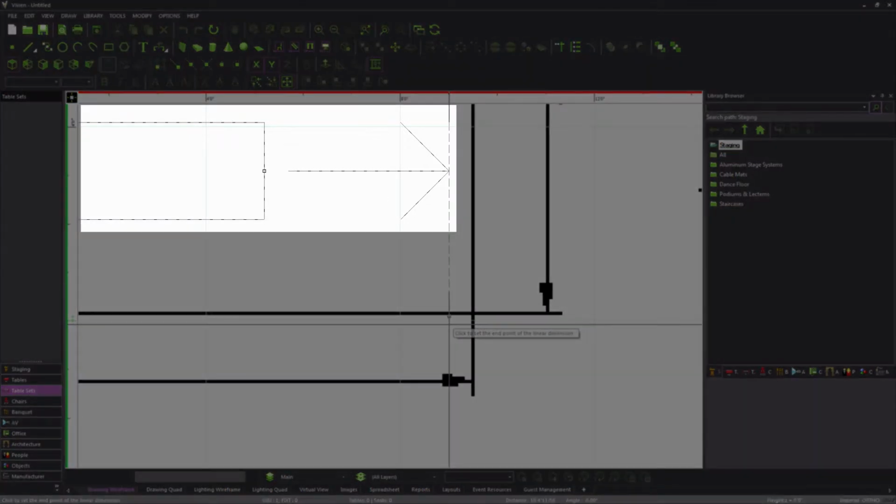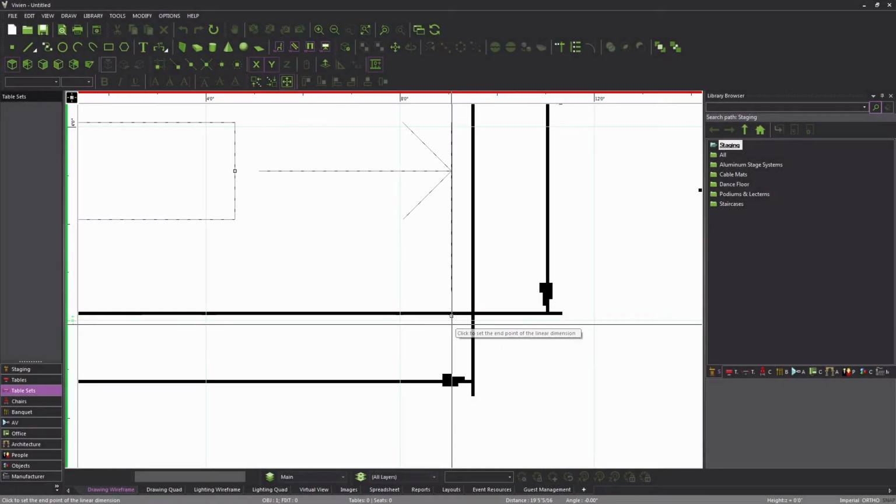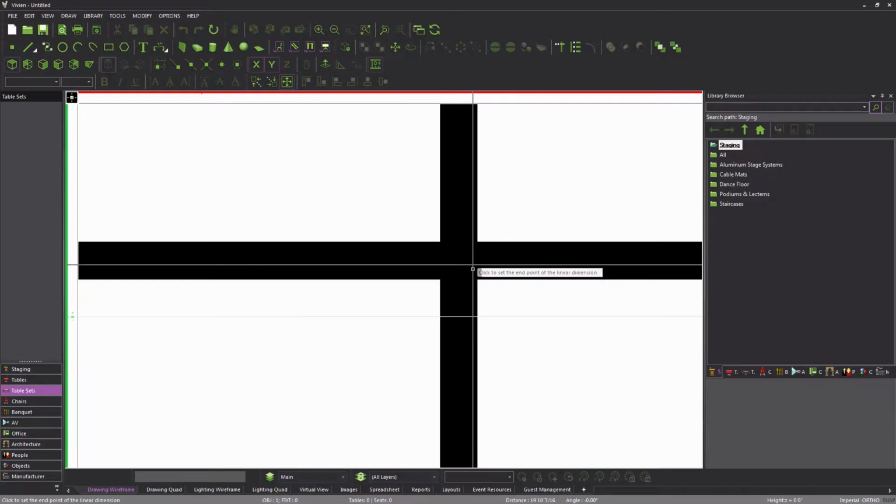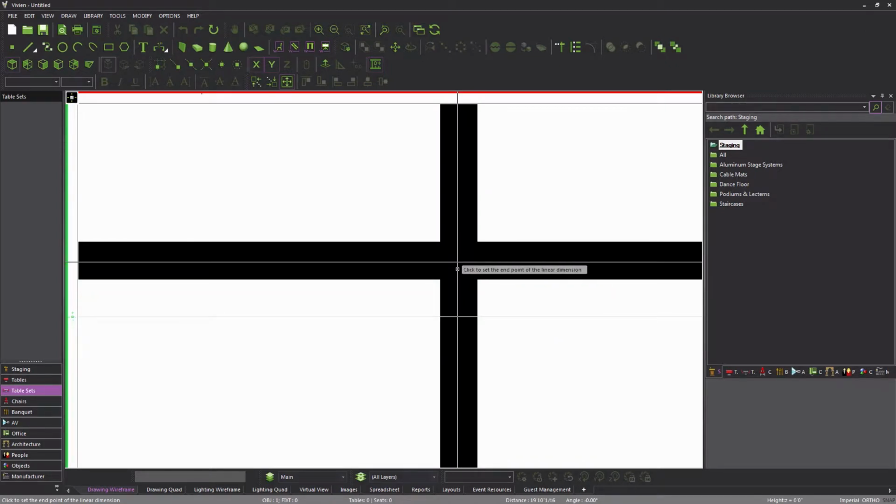Note how a virtual dimension line follows the cursor as you move your mouse around. Click the middle of the line again to set the endpoint of the virtual dimension line.